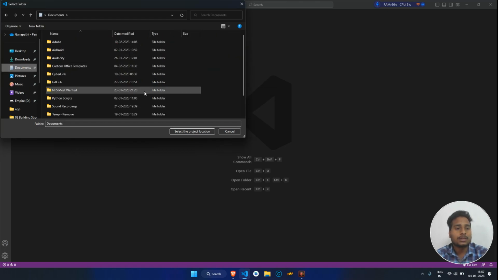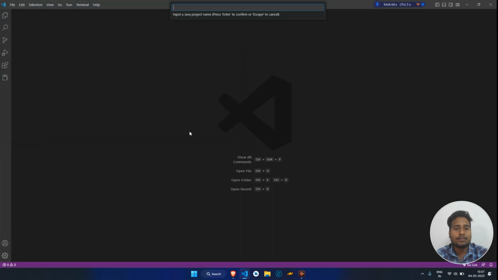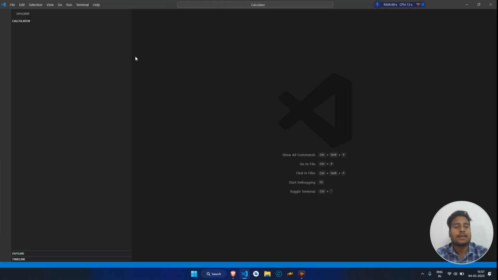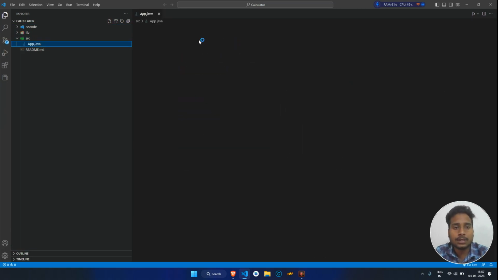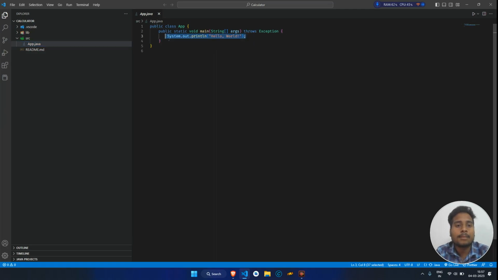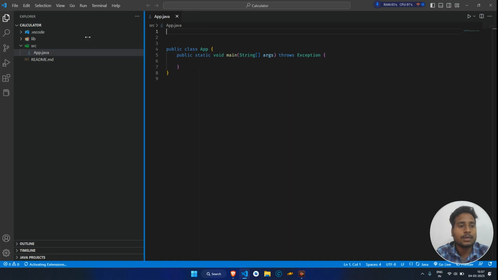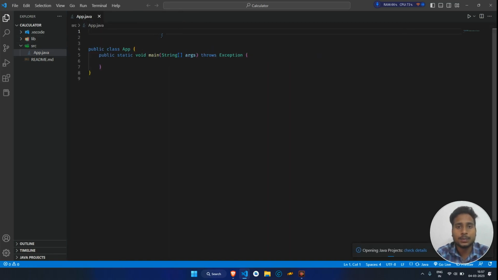I'll go to documents and create a new folder and name it calculator. All right, there you go. In the SRC folder, we have this. So let's begin. Remove this code. As I already said, I'll zoom in a bit. I hope it's visible very clearly.